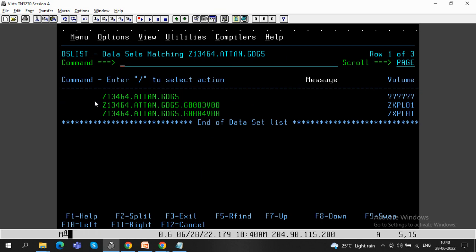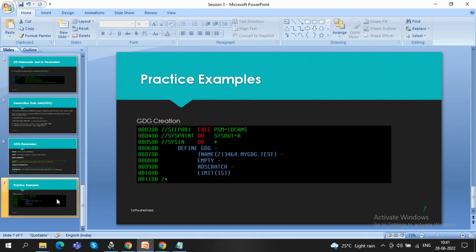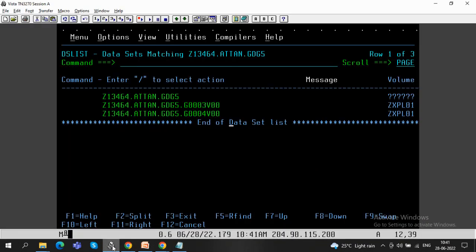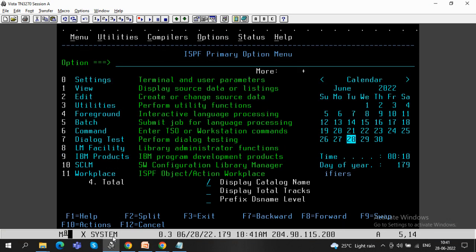So it deleted version 2, and 3 and 4 are there. The fourth version is appended and version 2 is deleted, right? So this is how this parameter works. Okay, these are the parameters that I have explained to you about the GDG version.